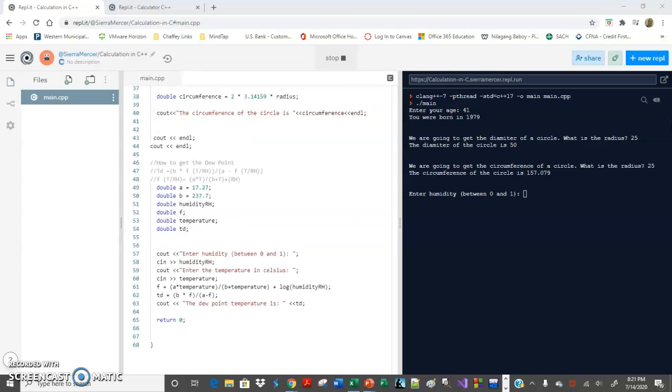Now let's do the dew point. The first question is to enter the humidity. The humidity is between 0 and 1, let's say 0.5. Once we hit enter, it's going to ask us for the temperature in Celsius. 35. And the dew point temperature is 22.99.